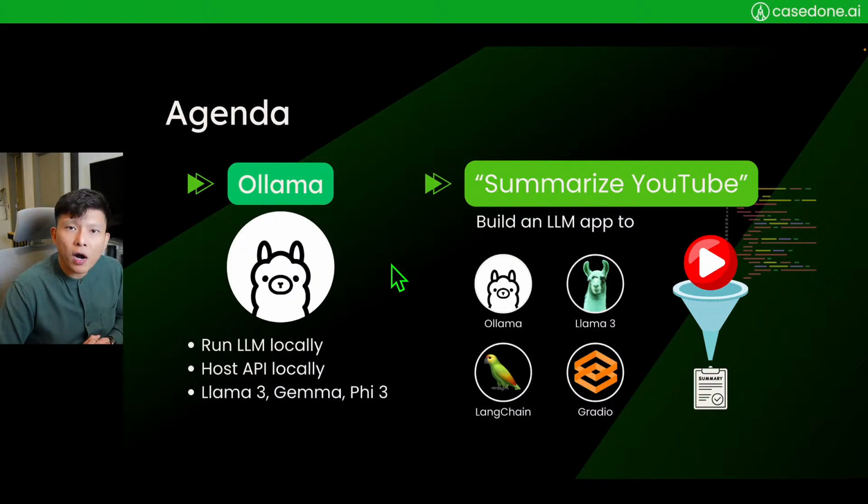In the second part, we are going to build an application that summarizes YouTube video for you. And in this section, we are going to use 4 tools. The first one is the Ollama itself. Second one is Llama 3 model, the LLM model. The third one is LangChain framework. And the last one is Gradio to build a user interface.